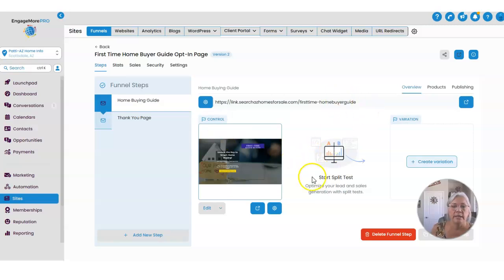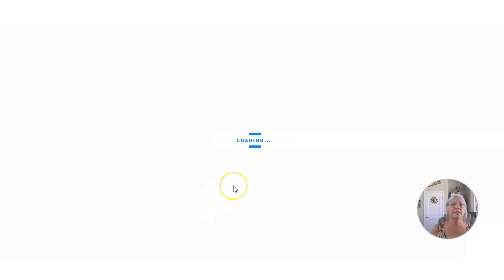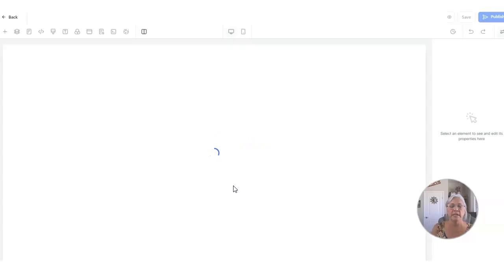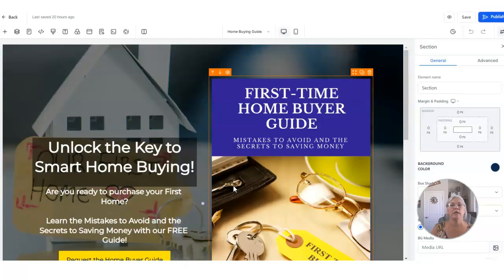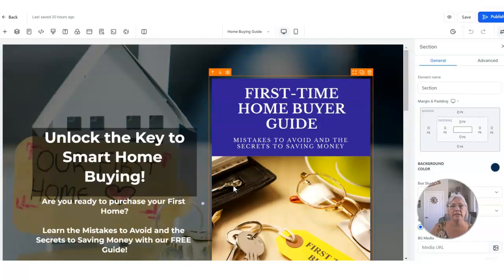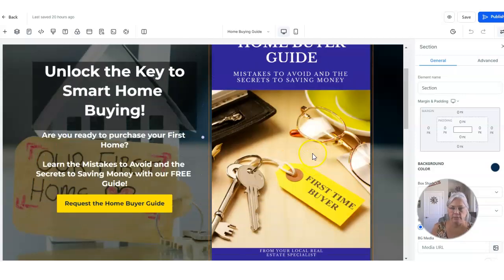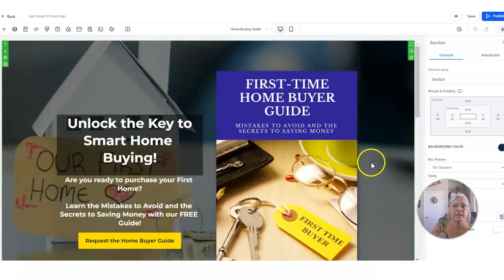We're going to click on edit so we can see. Now this is a funnel, so that means we have a landing page and then a thank you page. We're going to talk about both. This is the actual landing page that's going to capture their information when they come here. Everything in these forms is 100% editable. I'm going to make this just a little bit smaller so you can see everything on here.